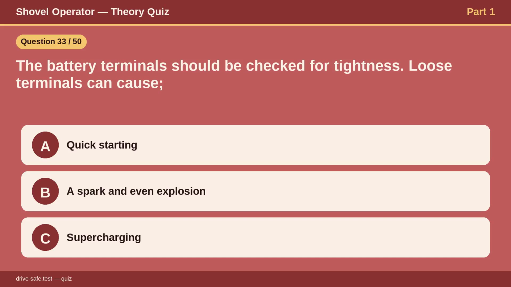Question 33. The battery terminals should be checked for tightness. Loose terminals can cause: Option A. Quick starting. Option B. A spark and even explosion. Option C. Supercharging. The correct answer is option B. A spark and even explosion.